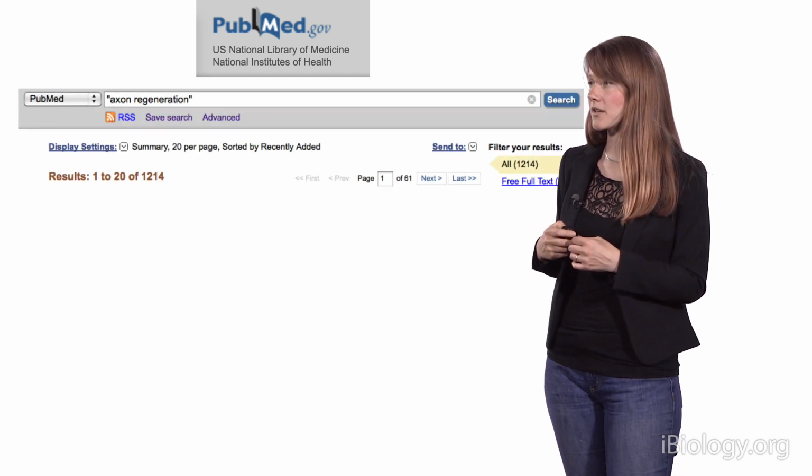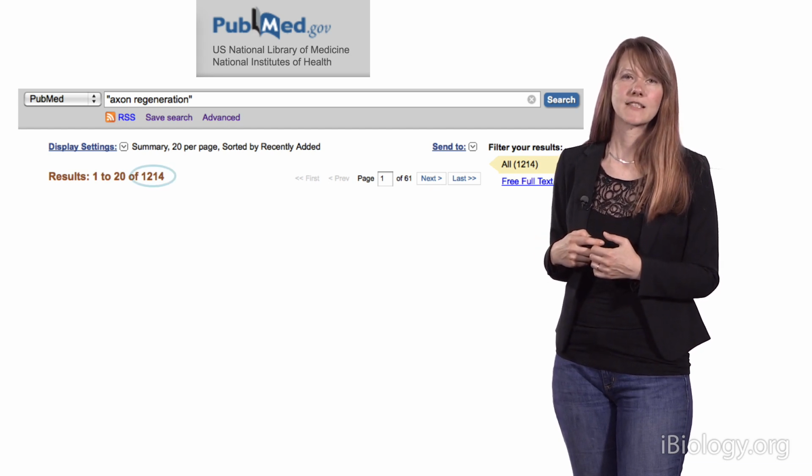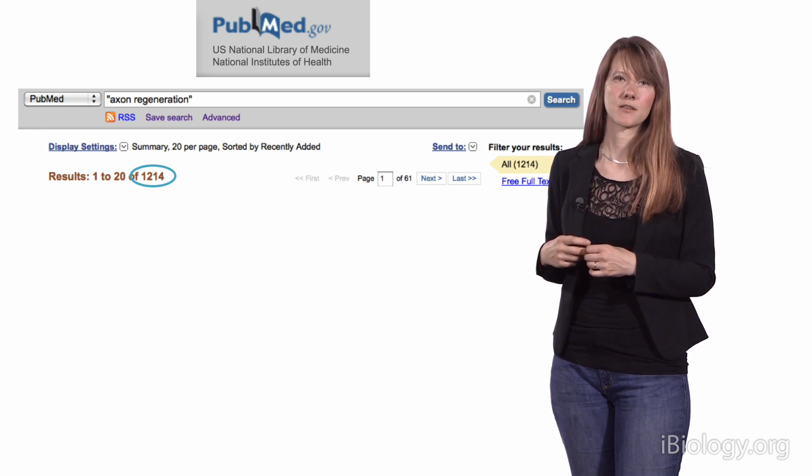So I started off this project by doing some searches through the literature. Doing searches in PubMed, which is a repository of scientific information, where you can search for scientific articles on different topics. And I found an interesting dichotomy. When I looked up axon regeneration at this time, a couple of years ago, at that time there were 1,200 plus papers on axon regeneration.